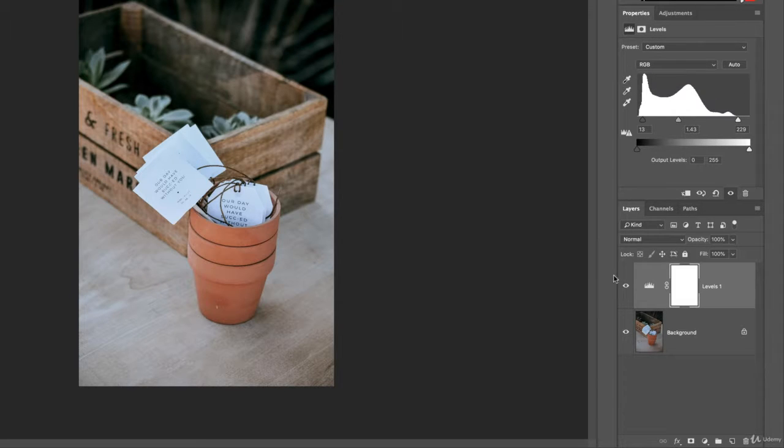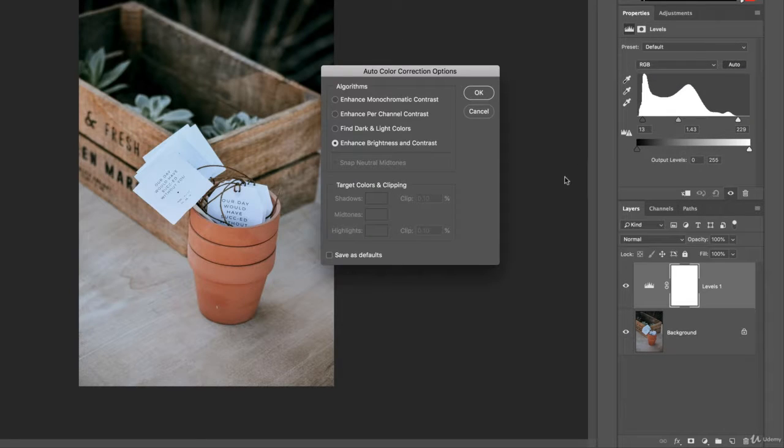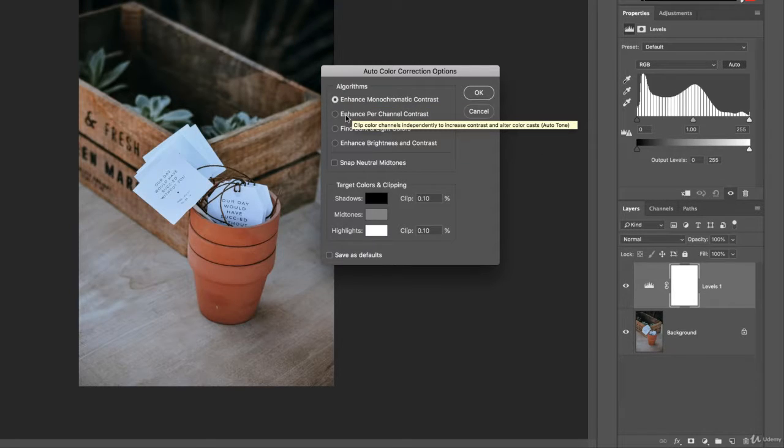Okay, and it's done pretty good. I'm gonna turn the eyeball on and off. It's pretty nice. But what you probably didn't know is, I'm gonna undo, you can hold down the Alt key on a PC or the Option key on a Mac and click on Auto. And it just gives you, that's the default when you click on Auto, but there's other autos. Cool, huh? You can just work your way through and say, is this the auto that I want?